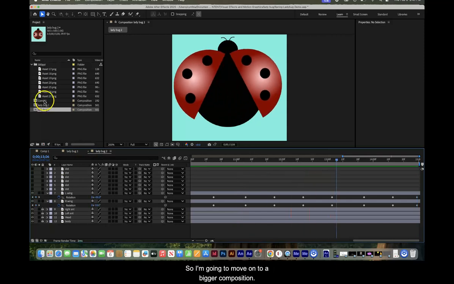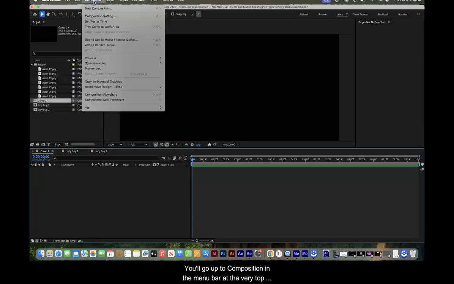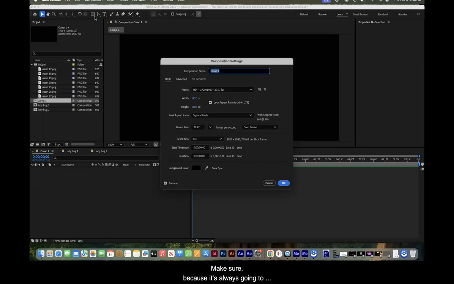So I'm going to move on to a bigger composition, and this is pretty big. I don't want a black background. I'd like something that looks more like a sky. So if you ever want to change the color of your composition window, this is how you do it. You'll go up to Composition in the menu bar at the very top and go to Composition Settings. Make sure, because it's always going to bring up the composition settings for the composition that you have up front and center, that you're in the right composition before you go changing the settings.